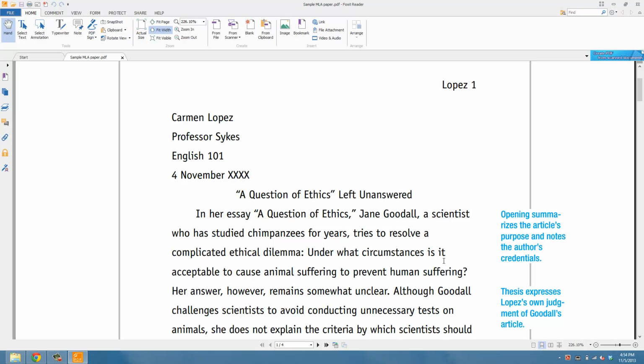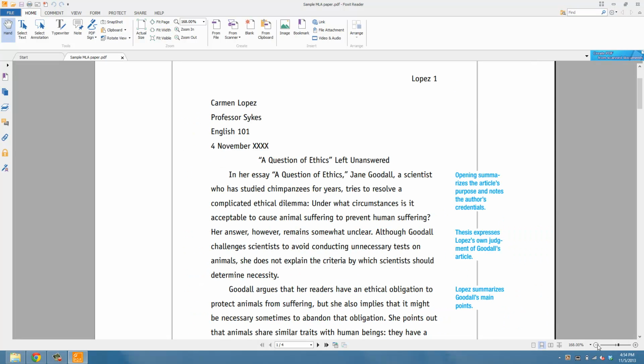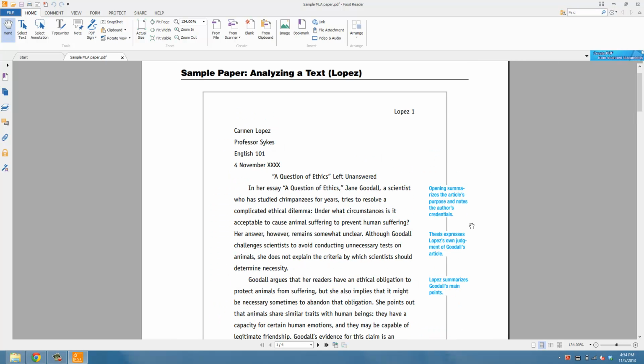I'm going to put this sample paper up on the course website as well, so you can use it to sort of function as a guide when you're writing your next papers.